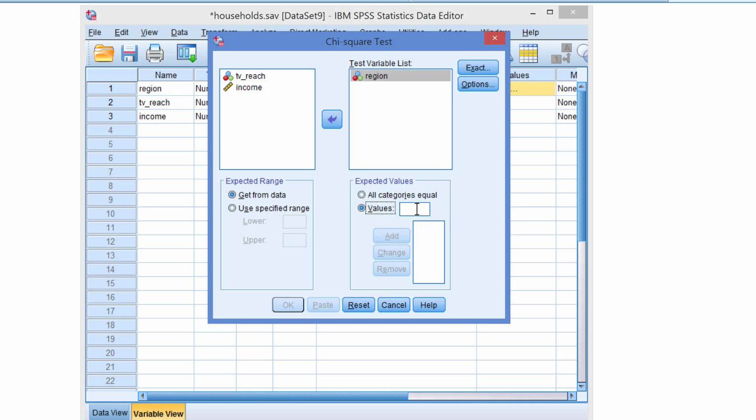Say, for example, that the East, first category, contains 20% of the population, the North contains 35% of the population, the West contains 30% of the population, and the South contains the remaining 50% of the population. Now we have told SPSS our null hypothesis, and we can execute the test.